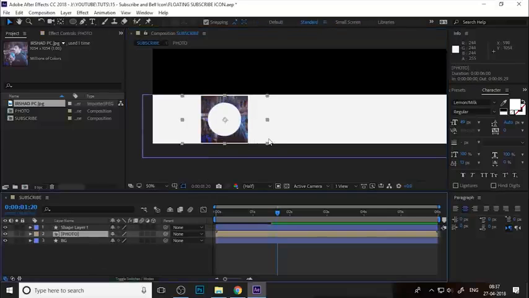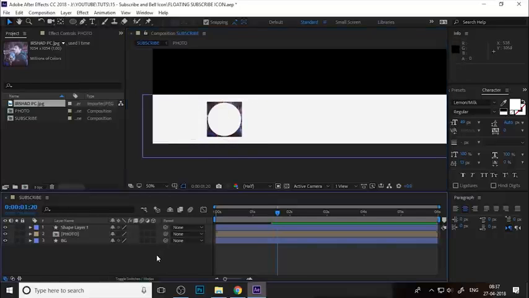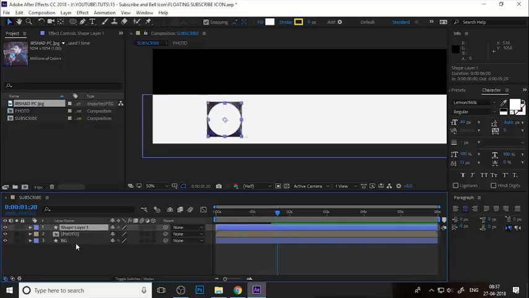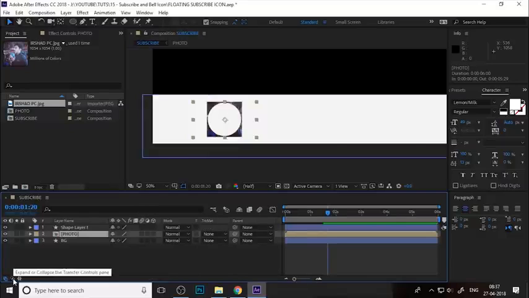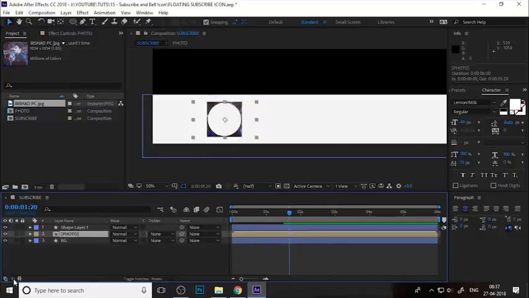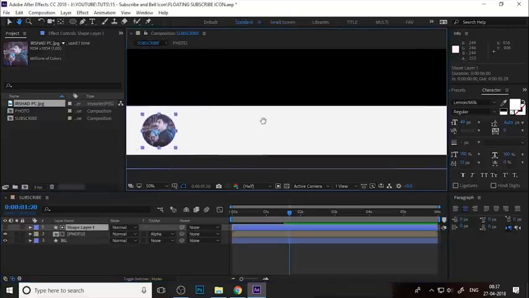And now you need to mask this photo into the circle. So select the photo and click on here, active only this, and now you can see the track matte. In the photo's track matte, change it to alpha matte. Now you can see the photo through the circle. This is a masking technique. This is very important in After Effects. I think everybody knows it.